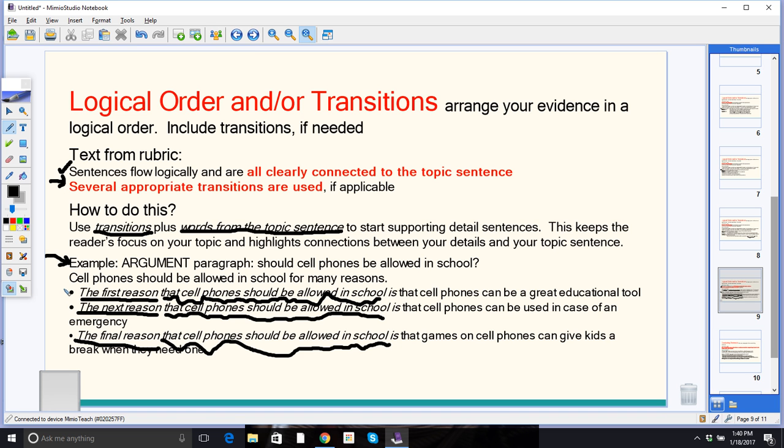And the only way that somebody can do that is if you give them lots of clues. So in this example, when I say the first reason here, I'm giving my reader a clue. I'm about to give you a reason. And when I say that cell phones should be allowed in school, I'm reminding my reader what I'm writing about, what I'm trying to prove. And then I provide the new information.